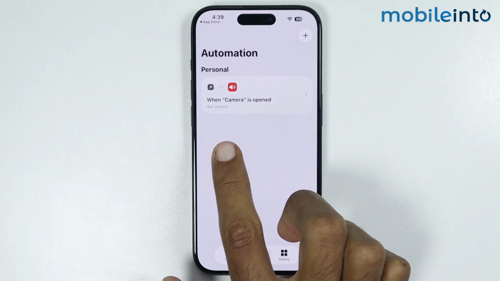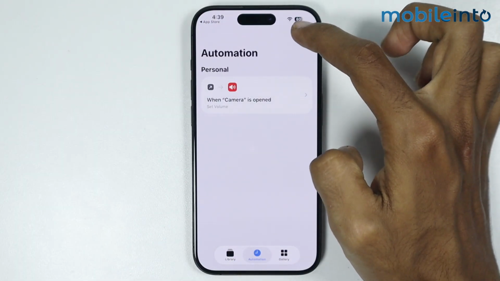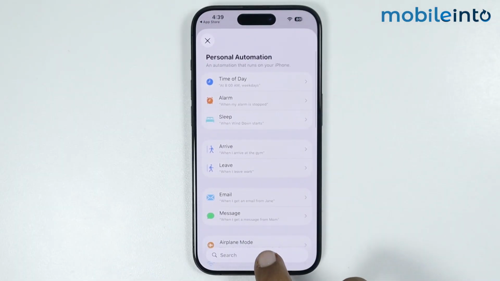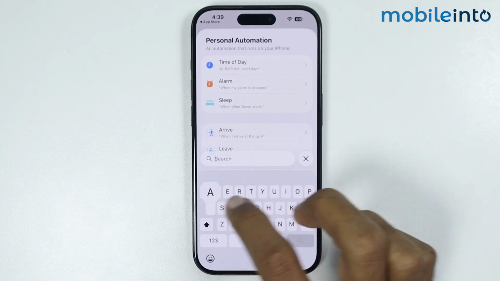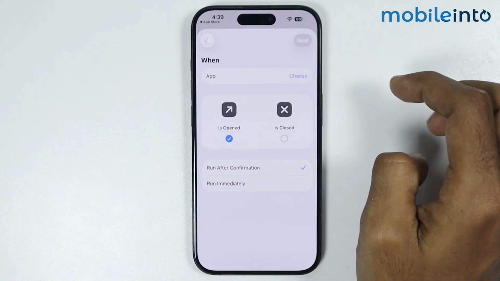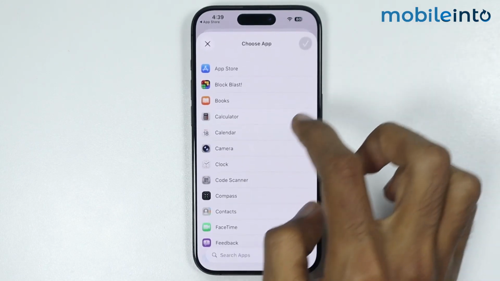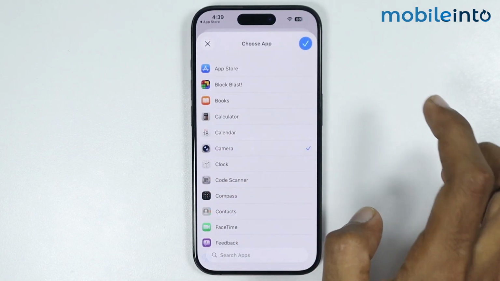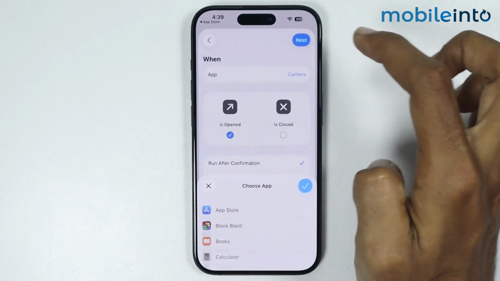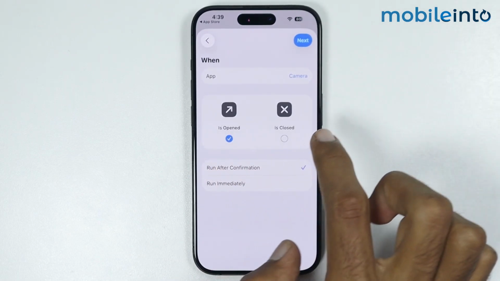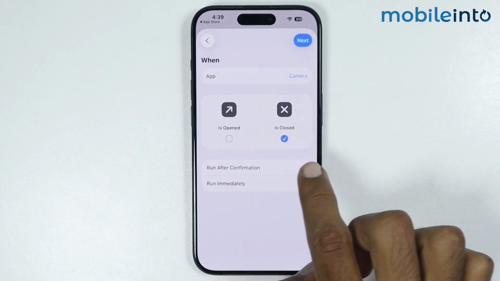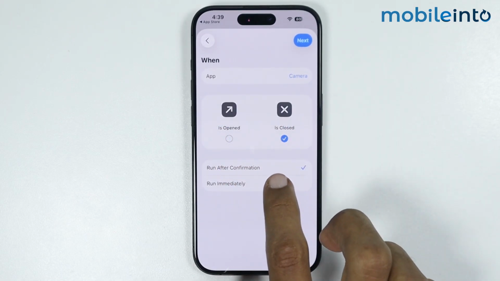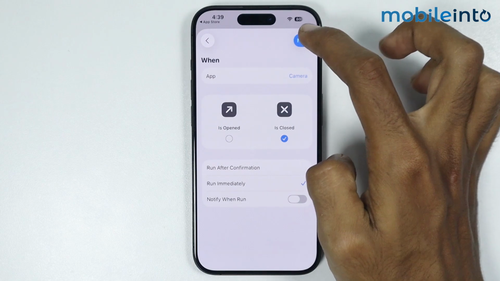Now once you create this shortcut, after that just tap on the plus icon, and in the search bar just search app. Now just tap on app, and from here just tap on choose and select the camera app. Now just tap on done. Now instead of when opened, just select when closed. After that, just select run immediately, then tap on next.